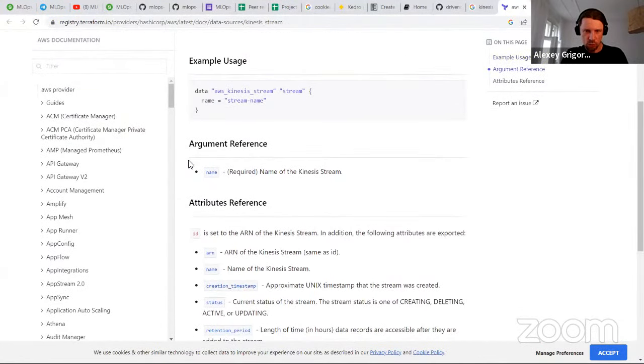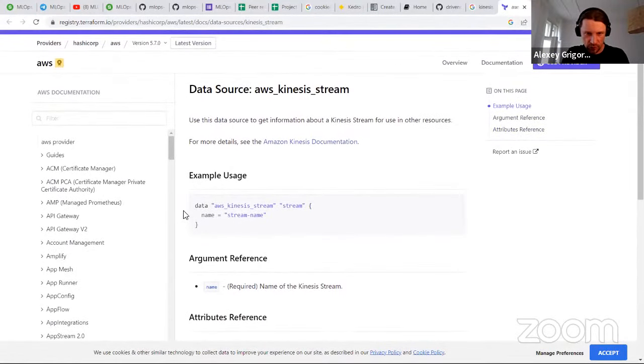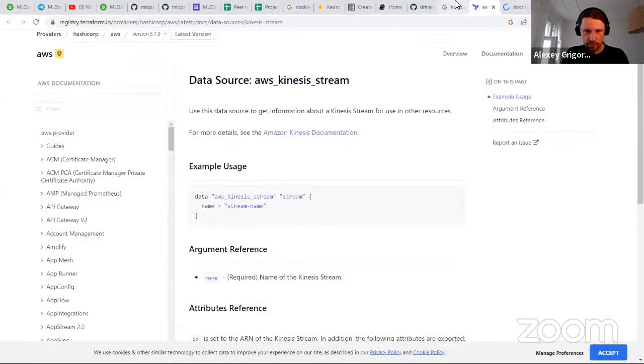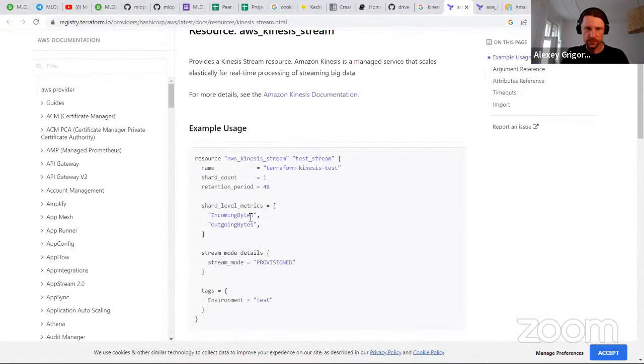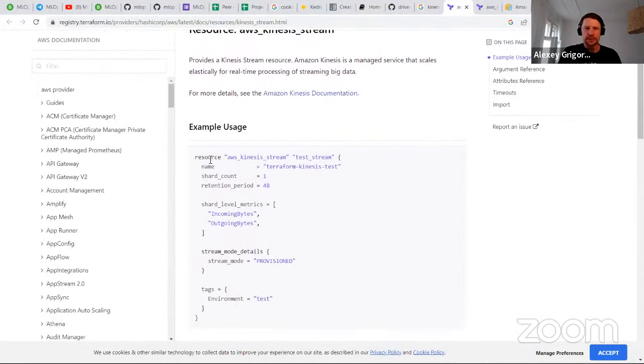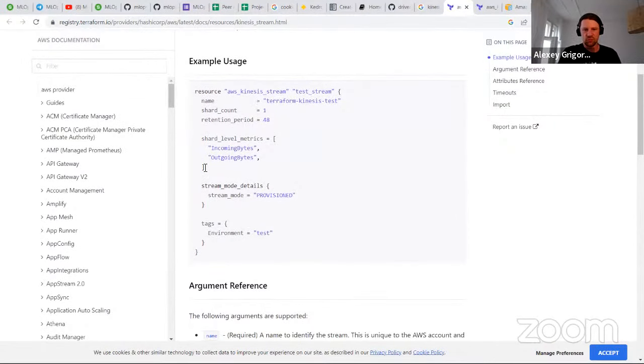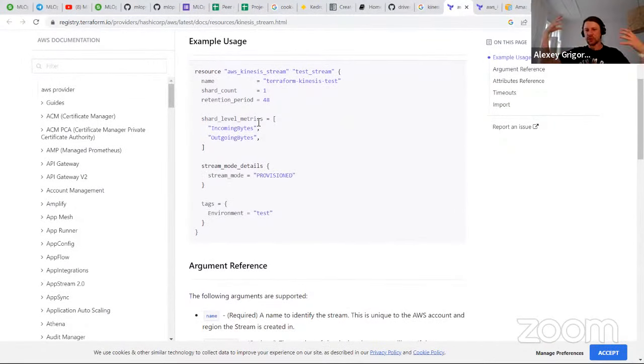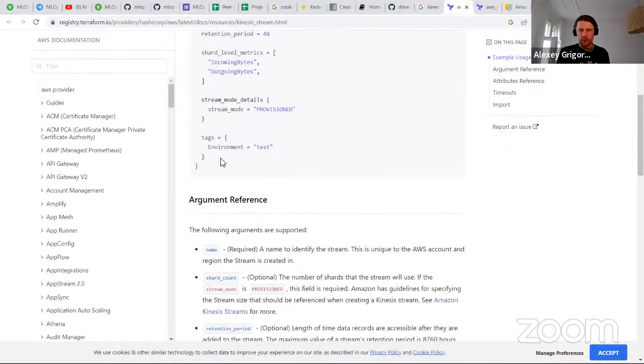That is not how it should look like. Why is it just data? This example, maybe this is what it should be. Yeah, so you need a resource. And then, basically whatever you do in the web interface has a counterpart here with all the shard counts, retention period, whatever, all the knobs you have on the web interface have a field here that you can configure, right? And this is how you do this.